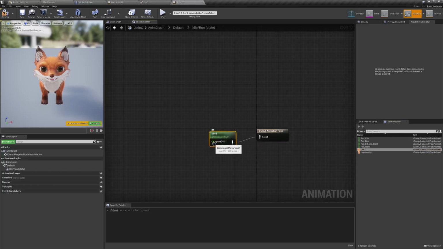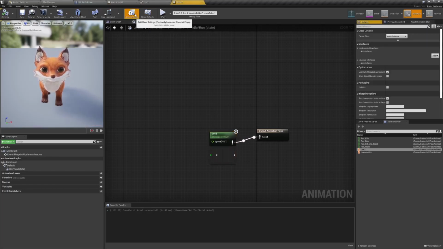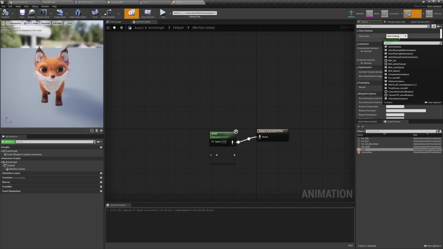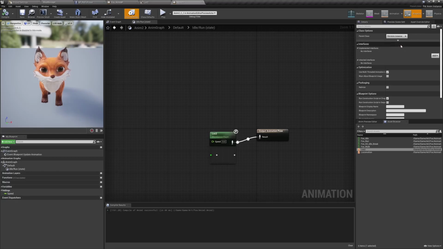And now we don't need the speed, so this animation blueprint is based on the basic one, so I'm gonna change that for the one I created, which is very basic. I'll show you in a bit how it looks. So I have pet anim instance, right? And as you can see, as soon as I added that, I had this speed here.